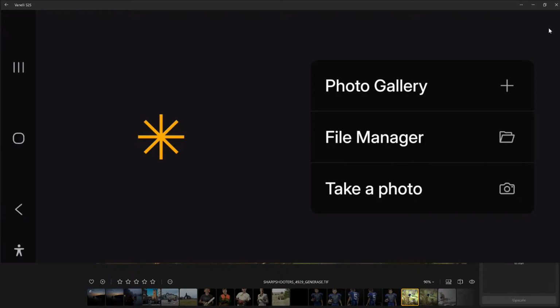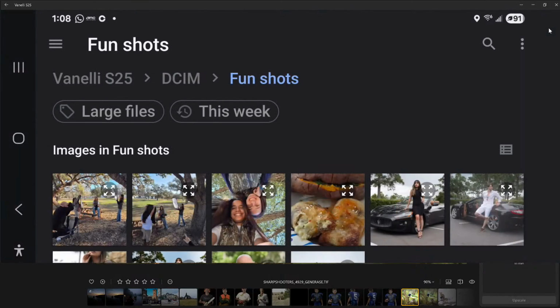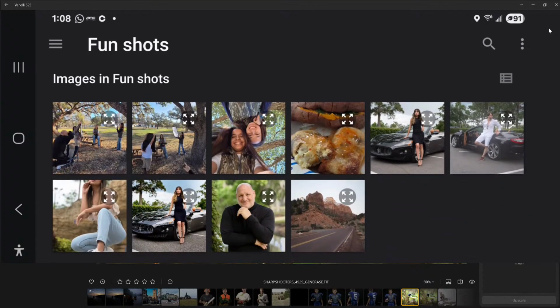There's photo gallery, file management, and take a photo. If you're out and about, use take a photo. If you already took it and want to go back through your camera roll, use the photo gallery here. File management lets you look at all the images on your phone, and you can also pull images from the cloud.